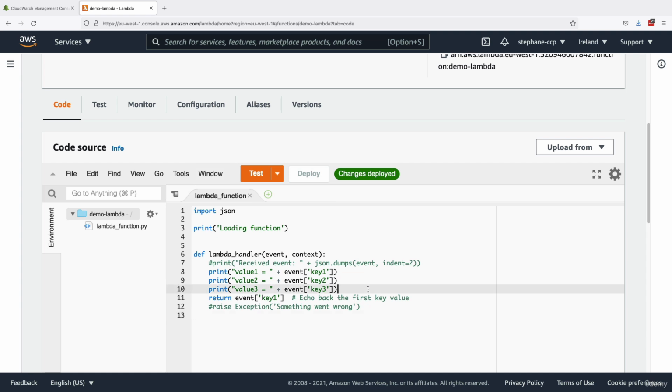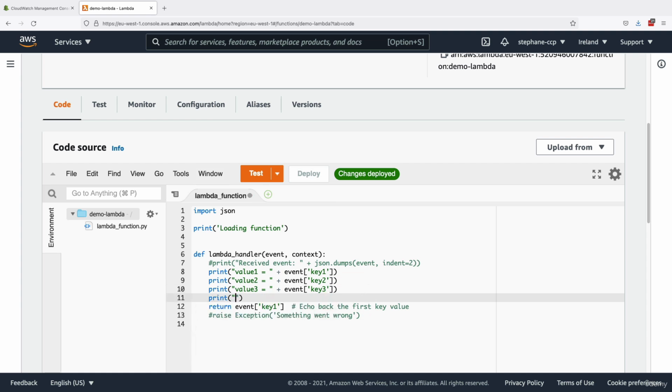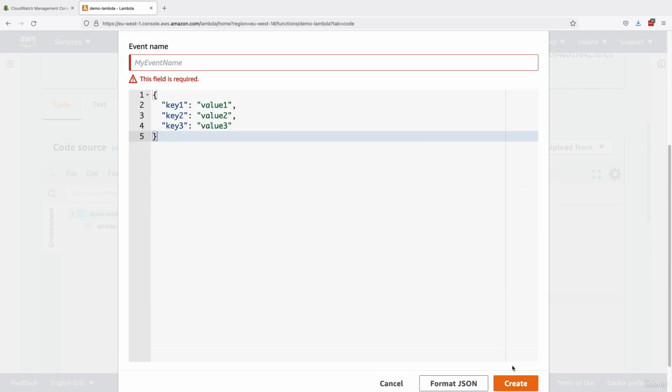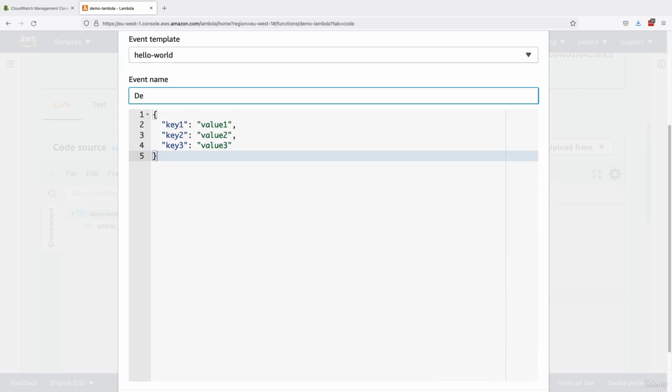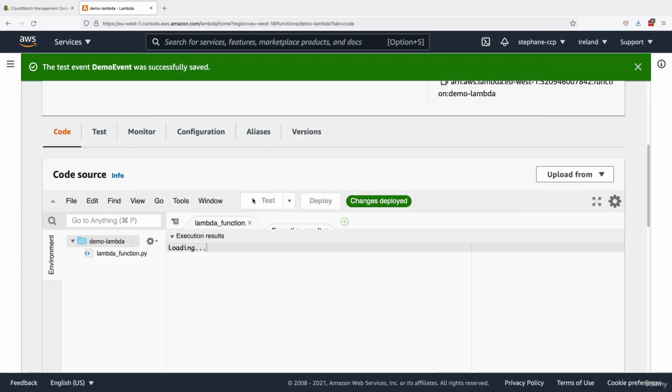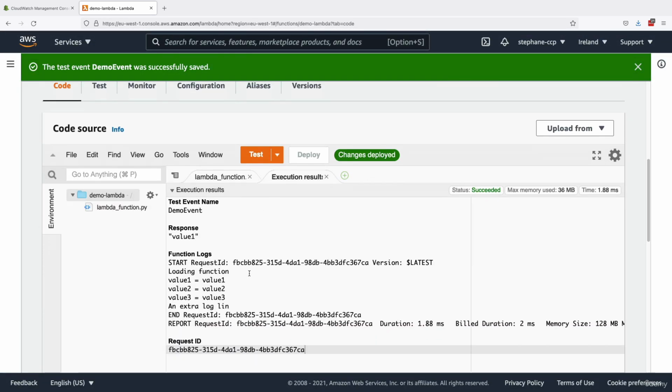So for example, I can change my Lambda function and say, print an extra log line. And then we're going to deploy this. And then I'm going to test my changes. So we're going to test it with this test event and then create and then demo events. Perfect. And create now tests. So now my function is running.